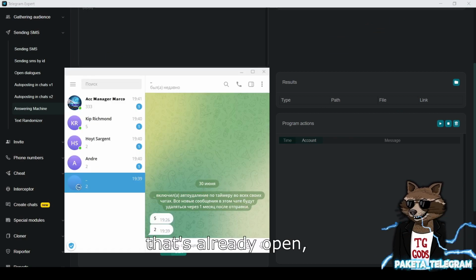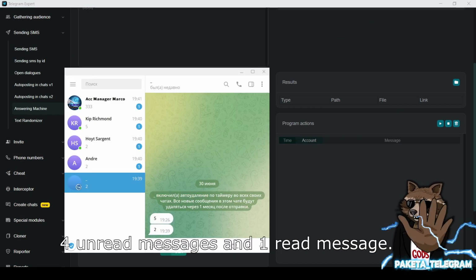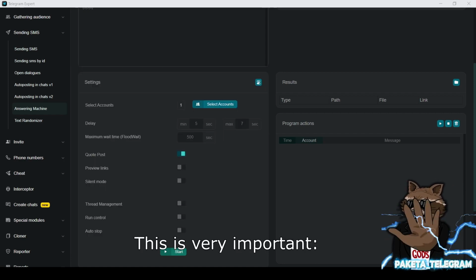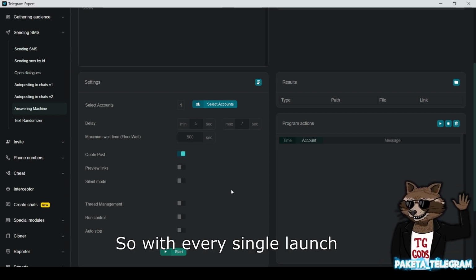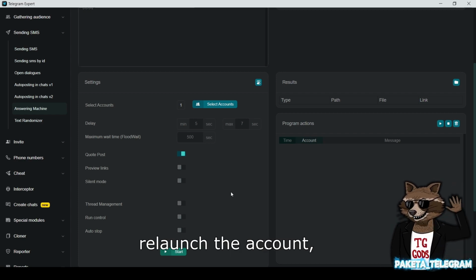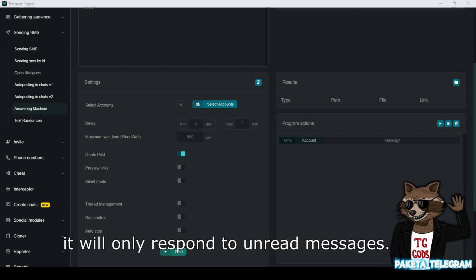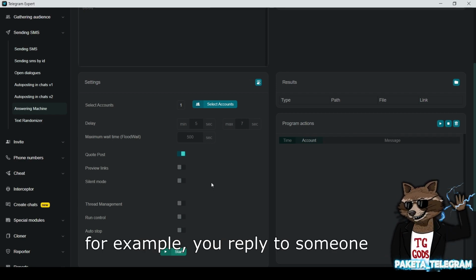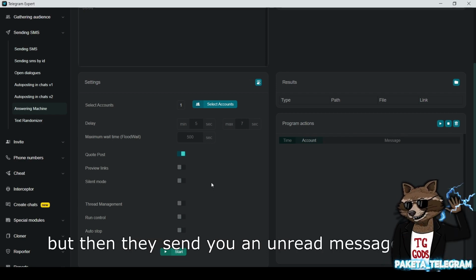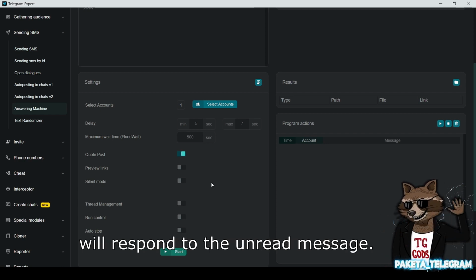That's already open. And as you can see, it has 4 unread messages and 1 read message. This is very important. The answering machine module will only respond to unread messages. So with every single launch, no matter how many times you relaunch the account, it will only respond to unread messages. So even if you, for example, reply to someone, but then they send you an unread message, the answering machine module will respond to the unread message.